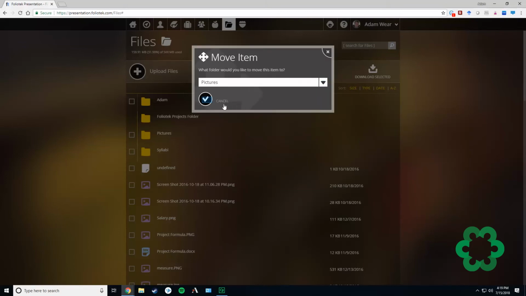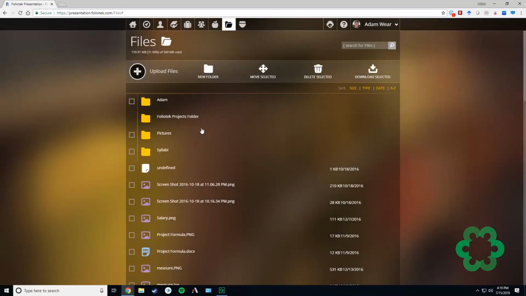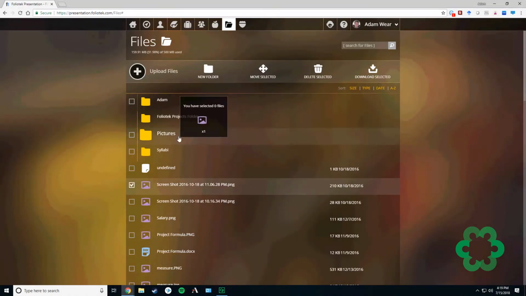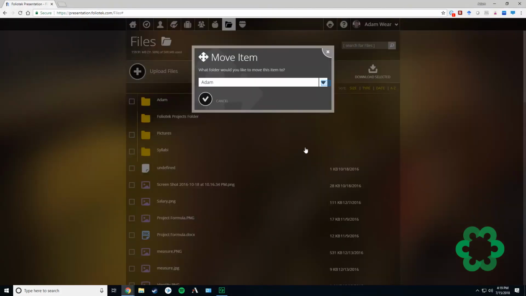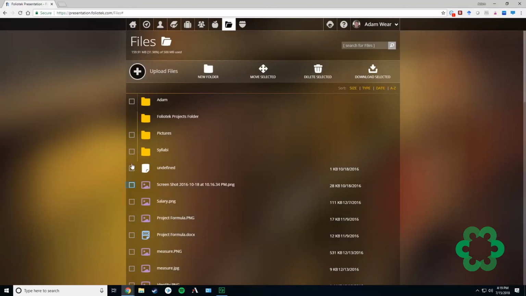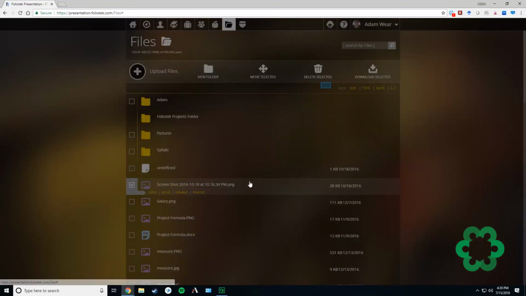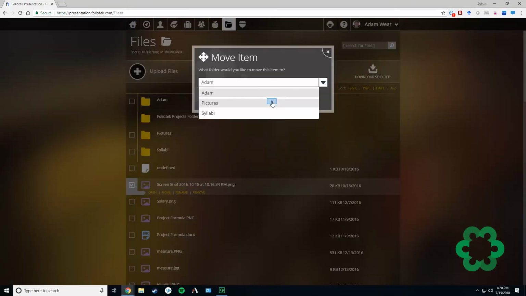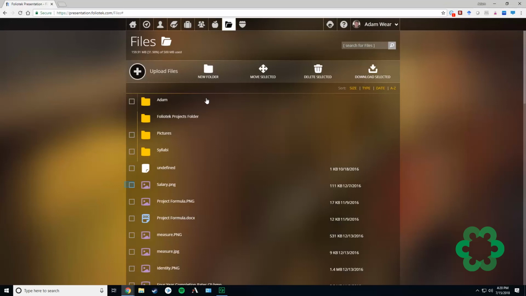Choose the folder that you want to put it in. You can move all of these around as you want. You don't have to move them to do it. You can click on it, say move, choose the folder, and move it. This allows you to keep moving these around.